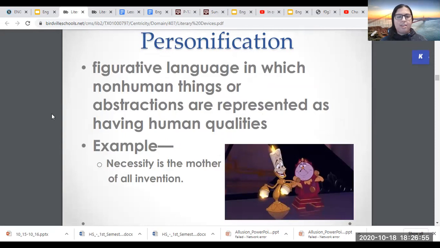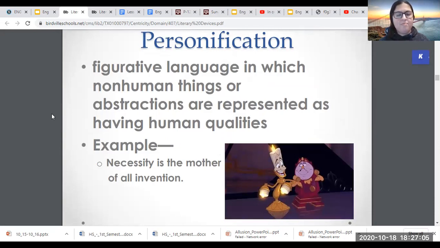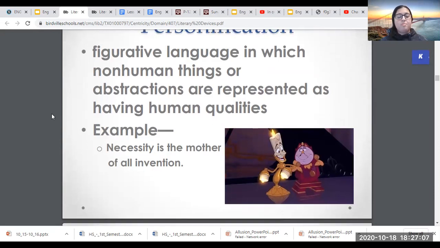Personification. That's when you give non-human things, abstractions, human qualities. An example would be the wind whistled through the trees. The wind doesn't necessarily whistle. Whistling is a human thing, but we say the wind whistled. And thinking of how whistling sounds, we're like, oh, that's what it sounds like.